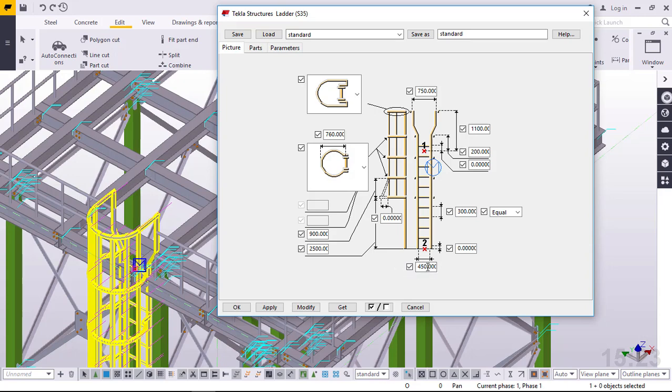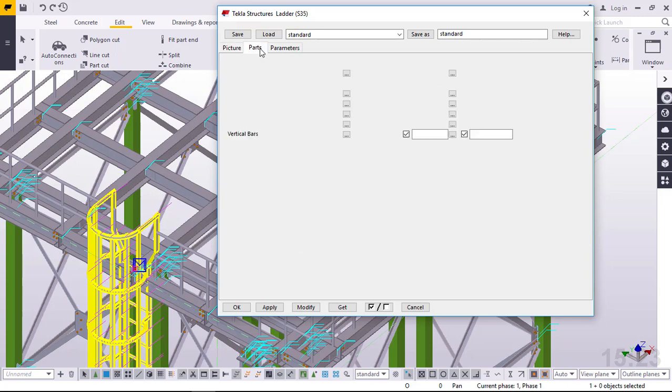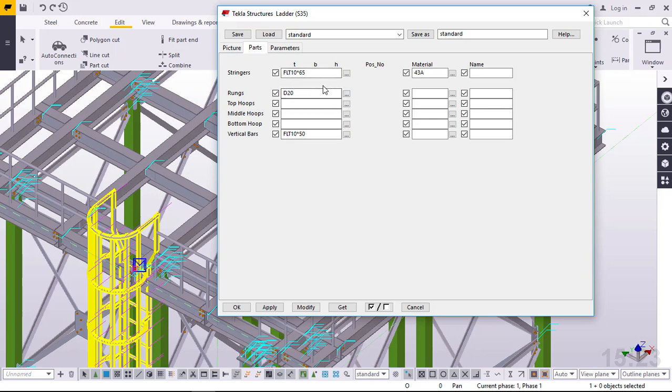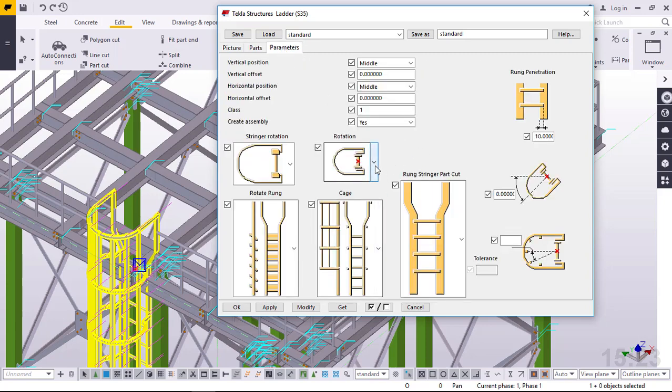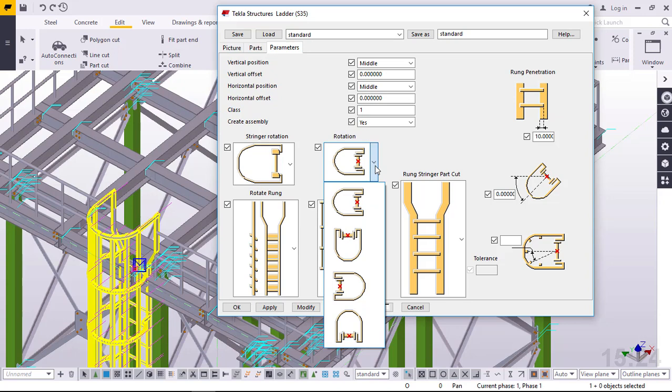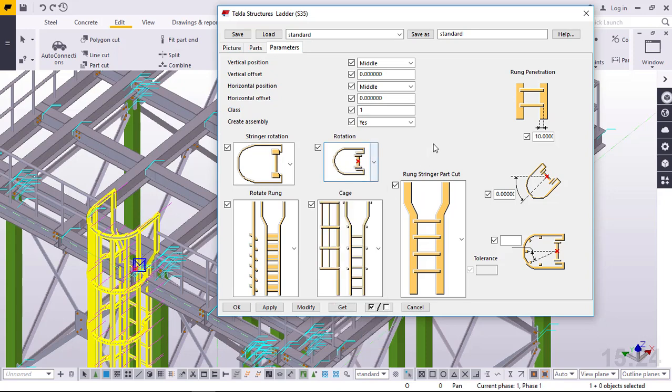and also you can set the span of your ladder and also the spacing between these rods, the steps that you'll be stepping your feet on. Now parts, you can pick on the parts of your ladder here, but I'll leave it at the moment on default. Then parameters here, you can change the direction on which you intend. Now I've picked this one.